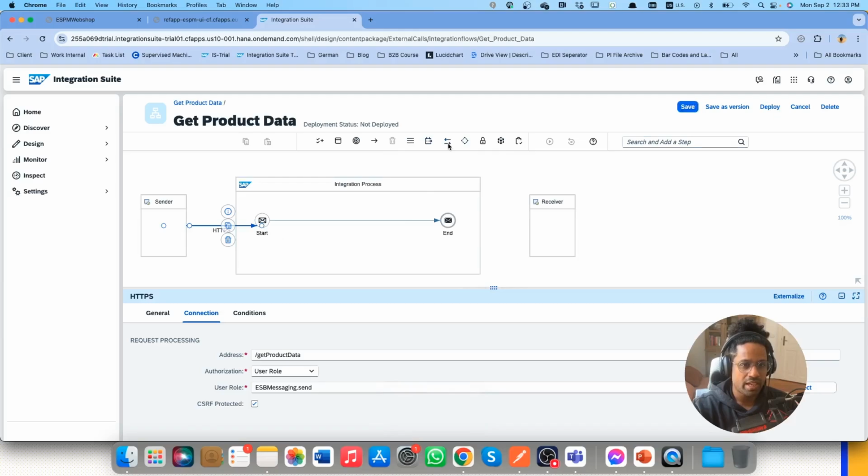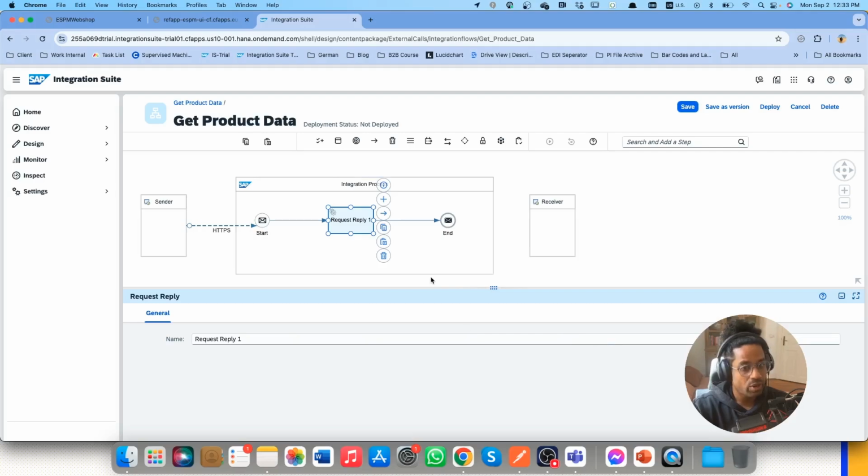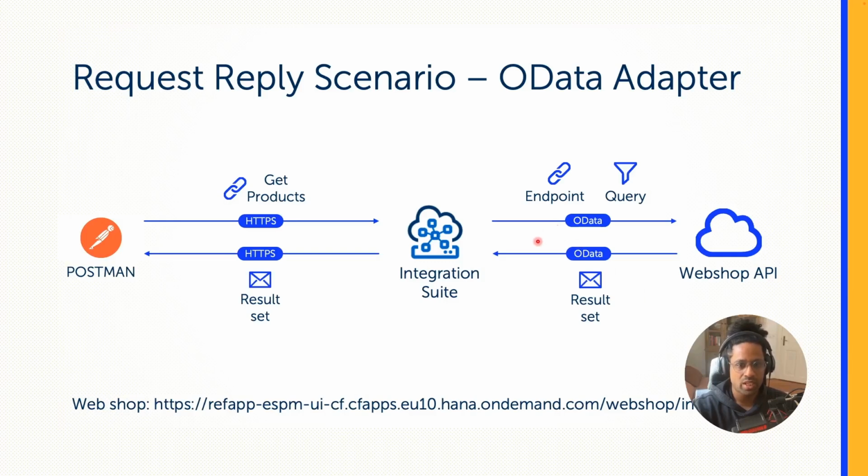And now we will add a request reply step. So the next step for us is to call the external service. So from here, under external calls, select request reply step and add it over here. Now we need to define the connection to the external service, to the web shop. And in our scenario, we need to use an OData service to connect to the external web shop.